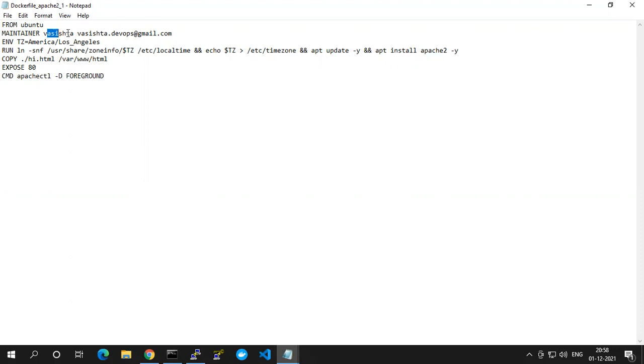You can give the name followed by the email also. Sometimes email also will work without giving the name. Email also will work, it's not a problem. So maintainer means who is the owner of this application.